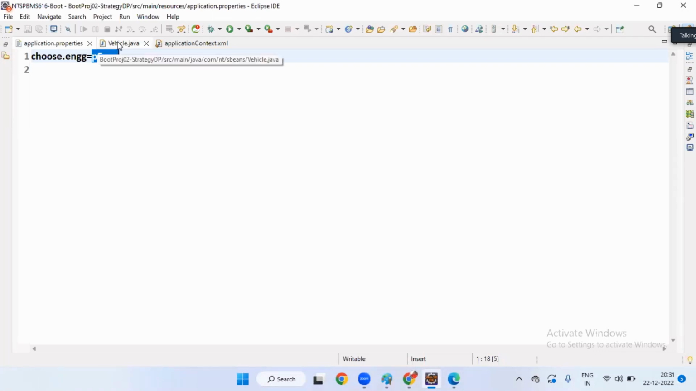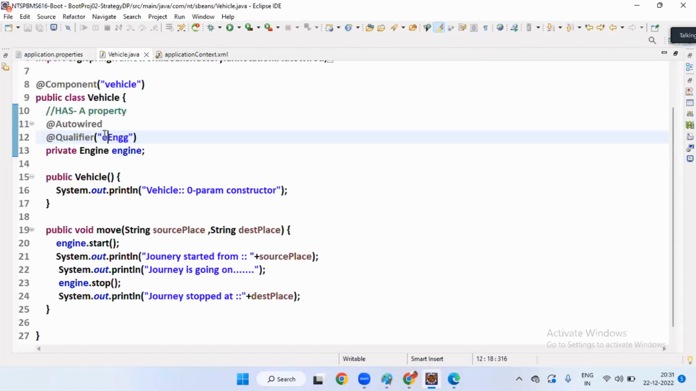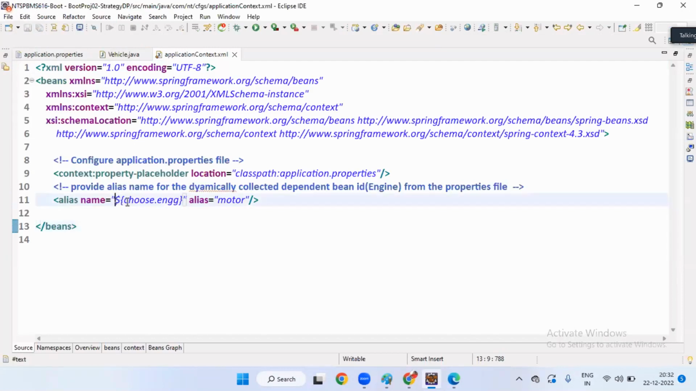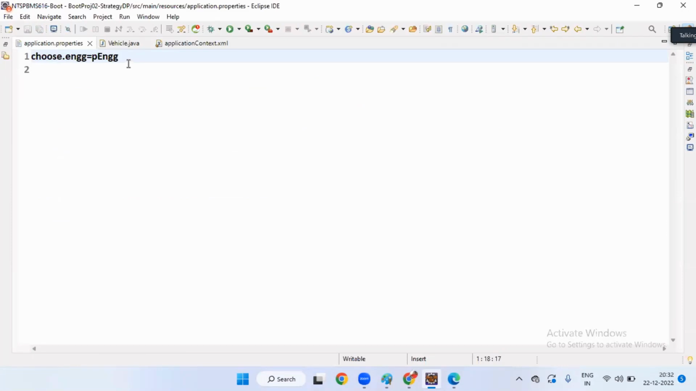Okay, now I go to the vehicle class. I don't hard code engine. I will write motor here. So this motor is the alias name for the bean ID that is collected from the properties file. Suppose in the property file I have given D engine. Now motor is the alias name for what? Diesel engine, right?